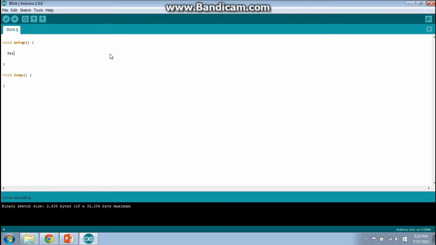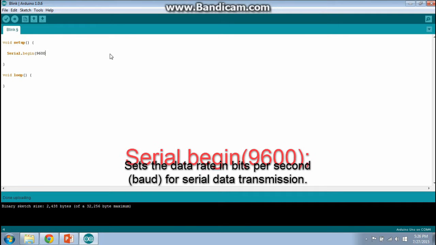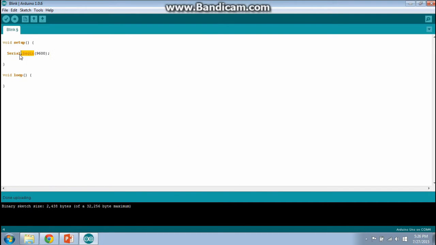Type capital Serial dot begin and then parentheses 9600. This begins the serial stream between the Arduino and the computer. This is another built-in function that we're calling, and you can tell that the Arduino recognizes it because it lights up in orange. Make sure you get all the capitals in the proper order as well, or else the compiler is not going to recognize what you're typing.